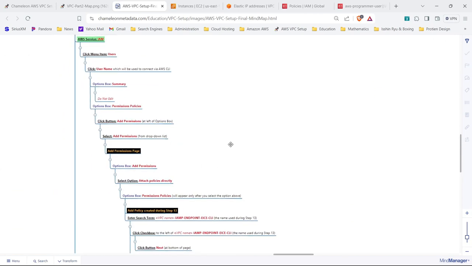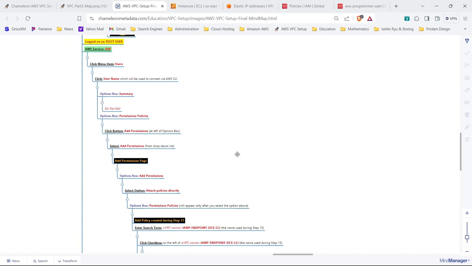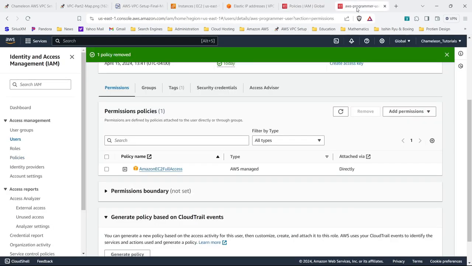And so now what we're going to do is go into IAM. And now I am root user because I'm going to change the programmer. So when I go into the programmer, I see that this programmer just has the full access. So I'm just going to follow.